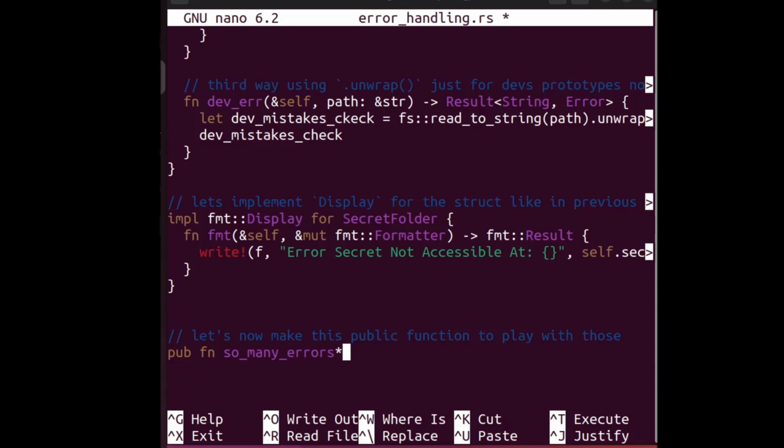So let's create a public function that we're going to use in the main.rs. Public fn, so many errors, which is going to return a result. We keep it simple. We're going to return the same as the method implemented to the struct. Result string or error.